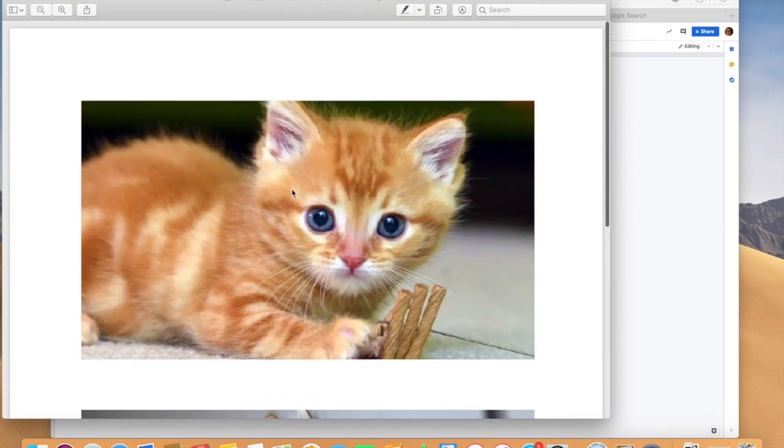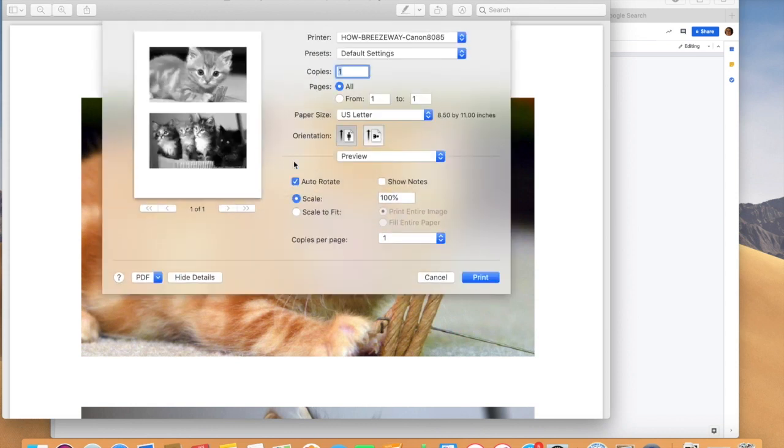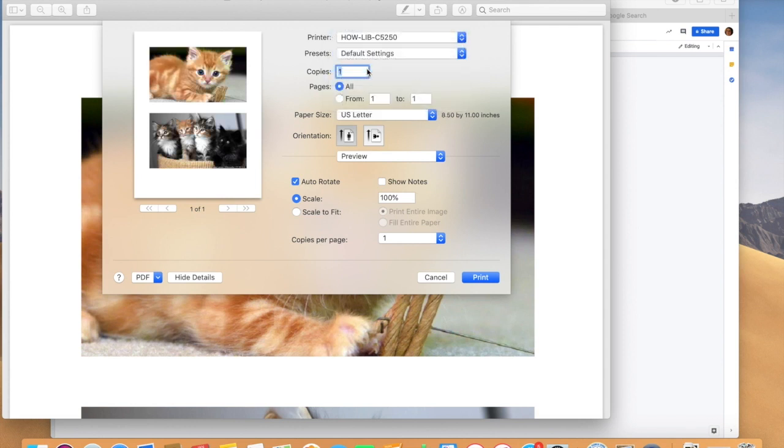Once the download is in front of me, I'm going to hit the Command and the P again. The printer that I want to select is HowLib. Once I have that printer selected, I will hit the print button, and it will be over on the printer in just a moment.